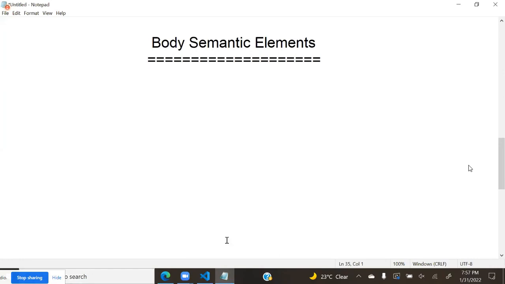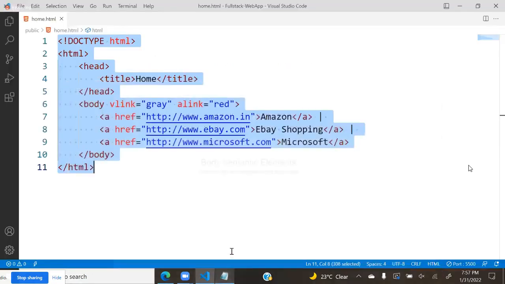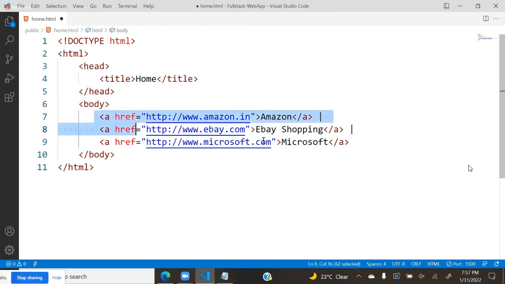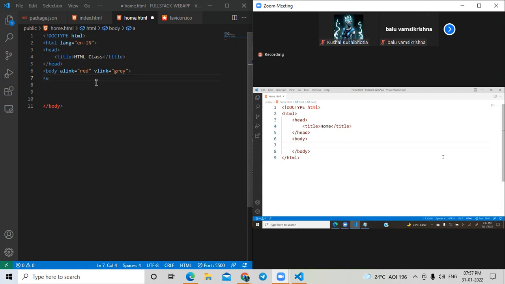Actually, in the body, so many options are there. We will learn the semantic elements. I will delete all of this and define it like this. Now, we want to present some content in the page. If you want to present some content in the page, it must be in the body section.